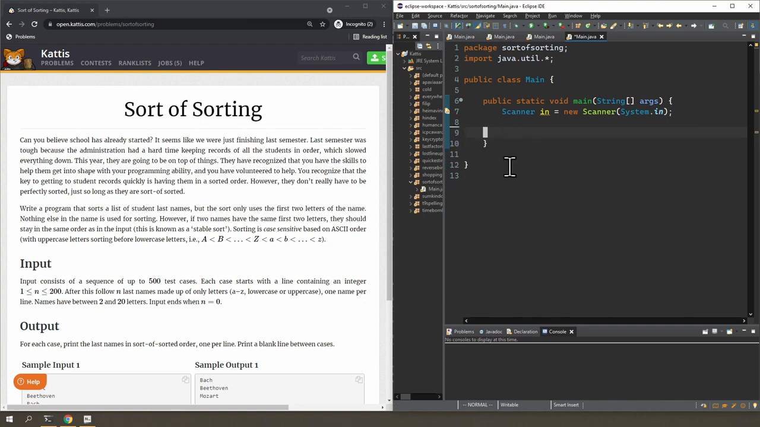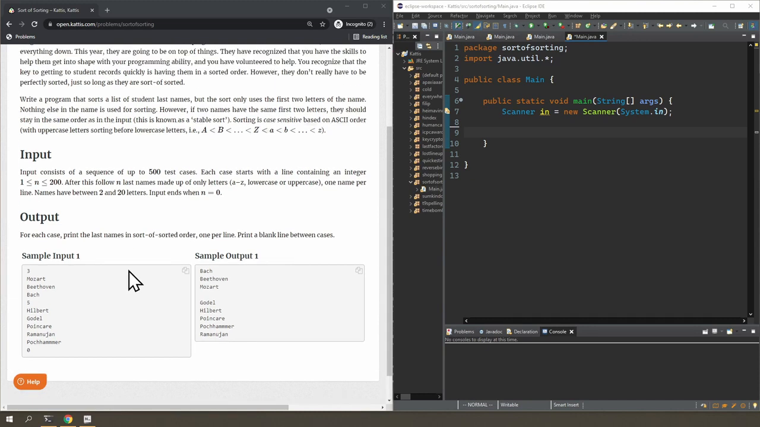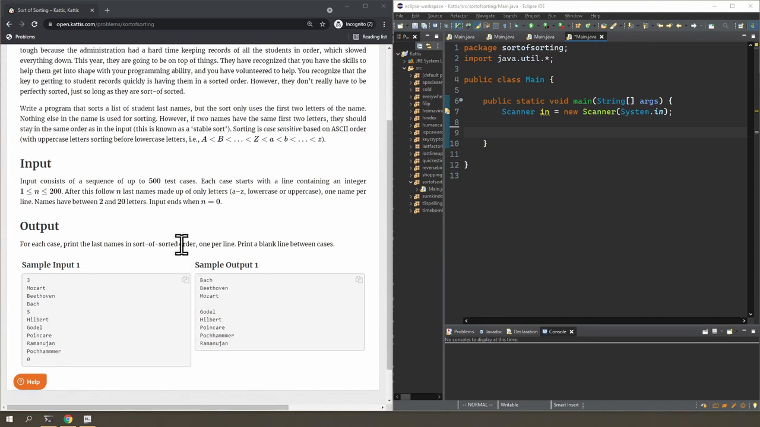The problem is called Sort of Sorting. So you are going to be given a list of names, as you can see in the sample input here, and you have to sort it in alphabetical order. Seems simple enough, with one catch.